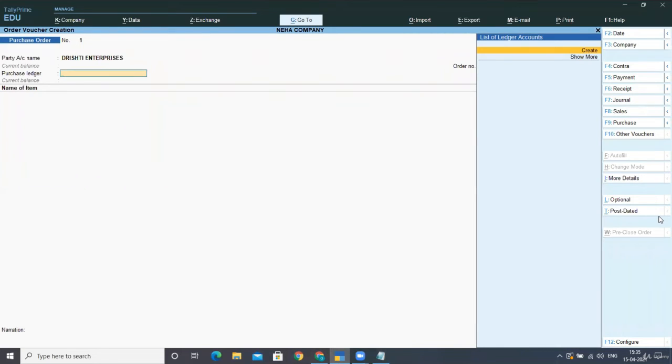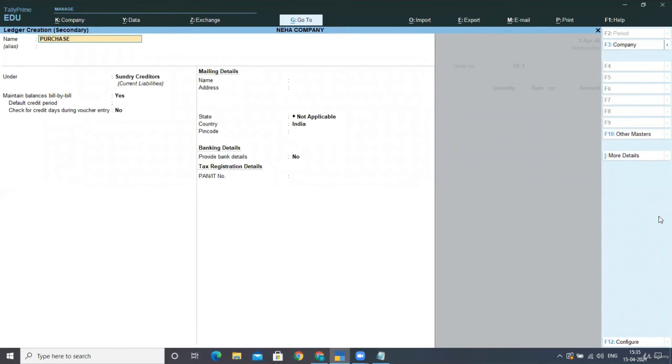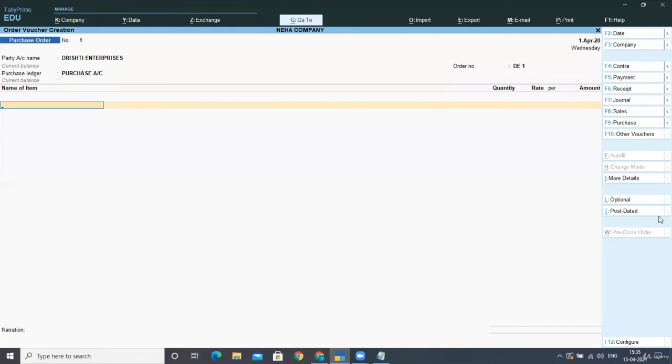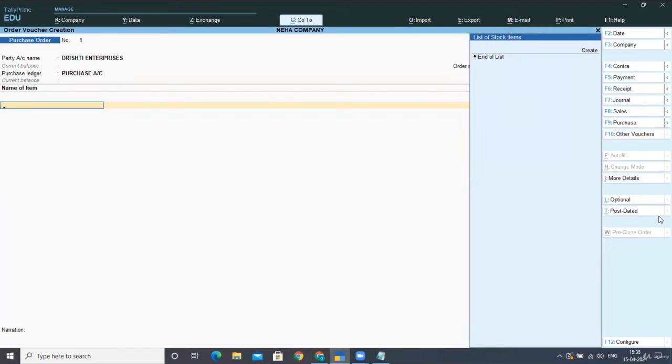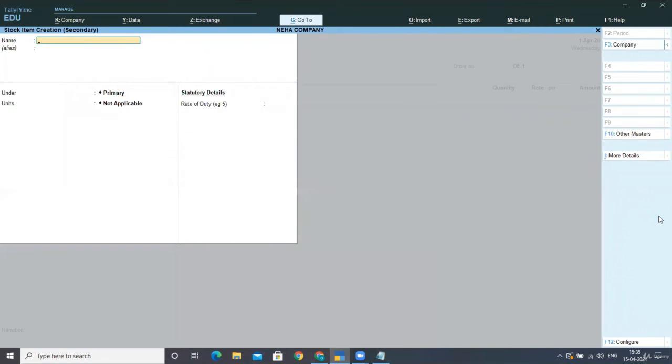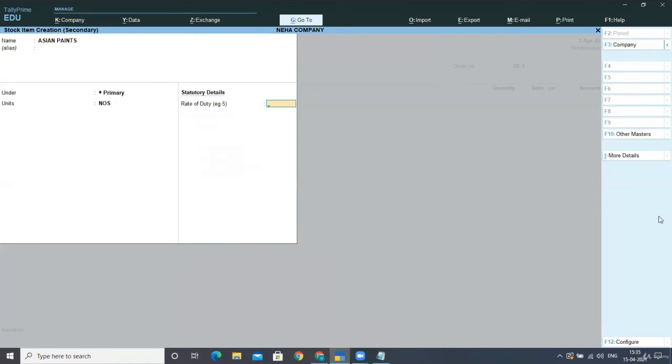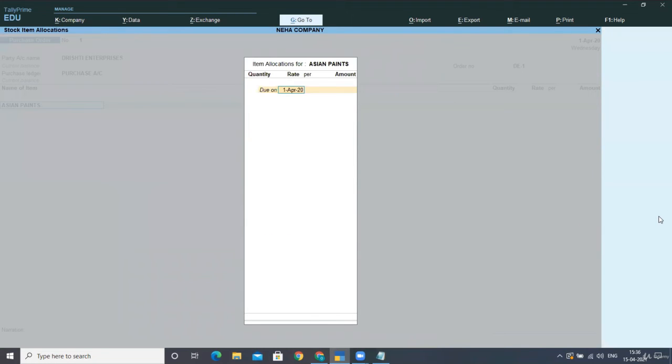Then select here your purchase ledger. I am creating here my purchase account under purchases and then save it. Here I'll be creating the list of items, as I had not created them till now. I'm creating Asian Paints under primary units, in numbers. I'm giving here the formal name. As you know, the number of decimal places is 0. We had created all these things earlier as well. Now the rate I'm giving here, quantity 150 numbers, 500 per unit, that is 75,000.